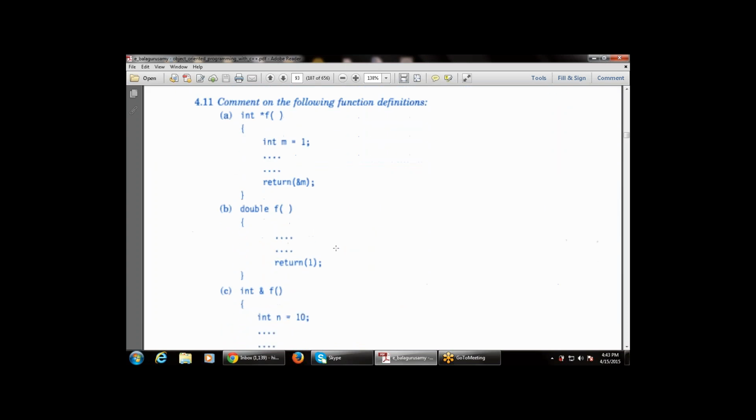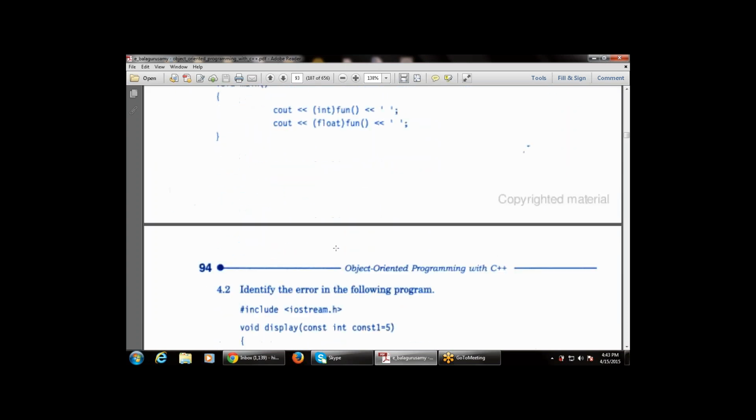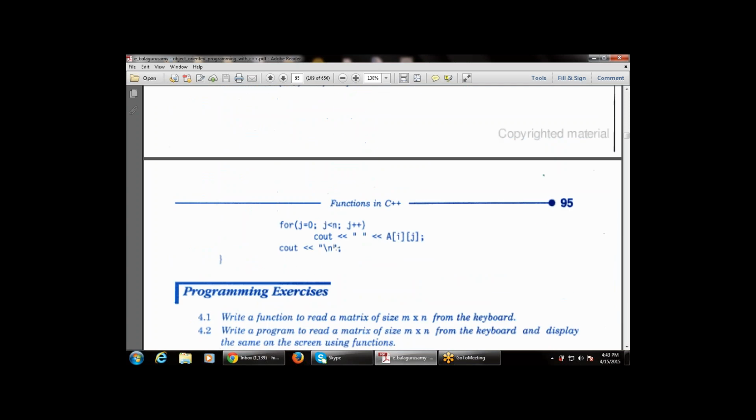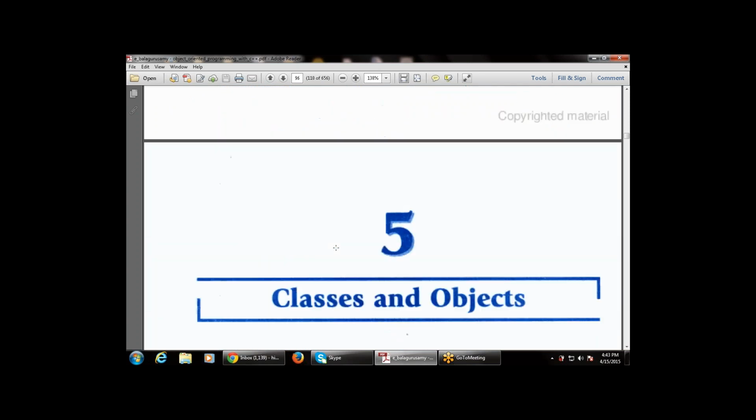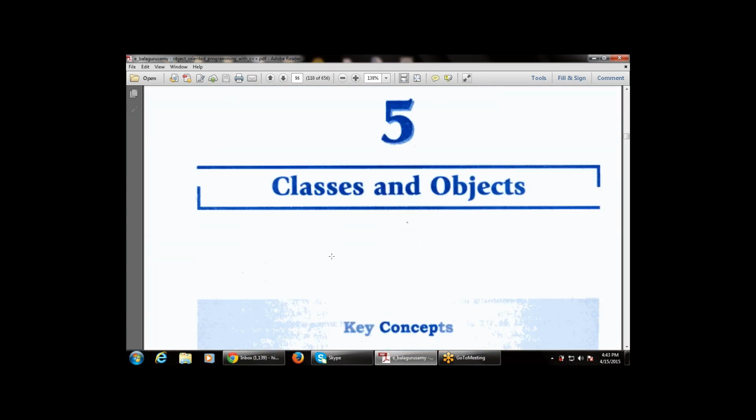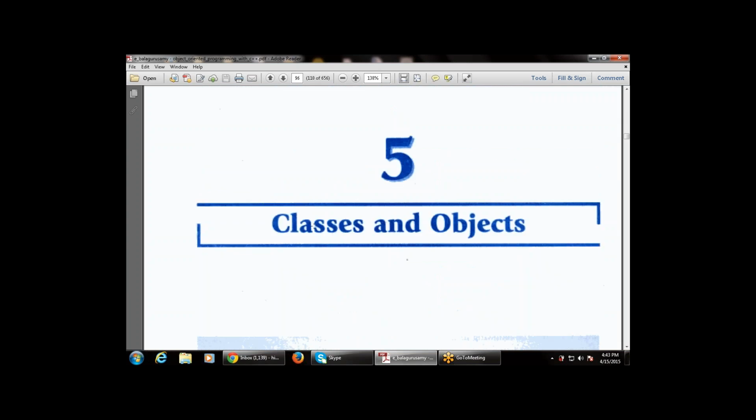So these are the various questions and the various debugging exercises. Now we come to chapter number 5, that is classes and objects. So that is chapter number 5. What is the meaning of class? What is the meaning of objects? What is the relationship between the object and the class, and how can we define classes?